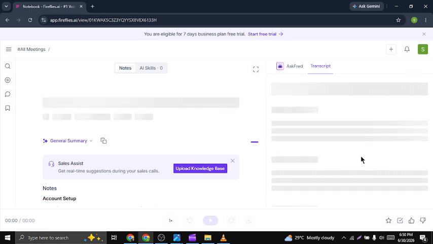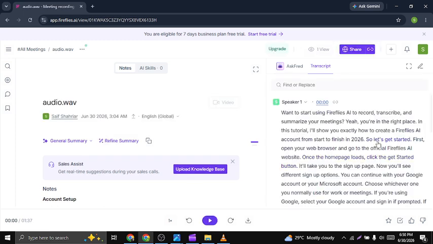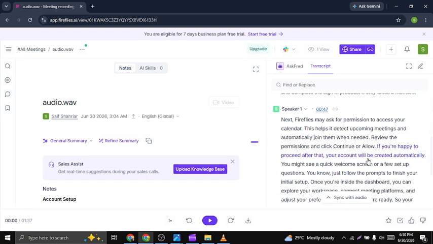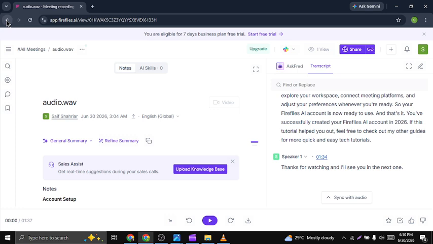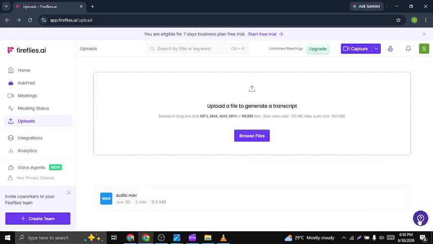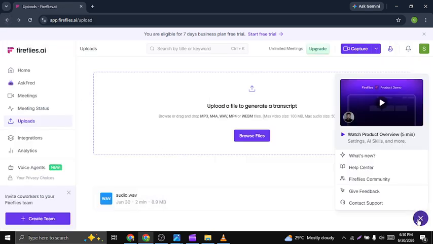If everything looks correct but Fireflies still isn't working, the issue could be on their side. Check Fireflies' service status to see if there's an ongoing outage or maintenance. If the service is operational and the problem continues, contact Fireflies' support through the support widget inside the app.